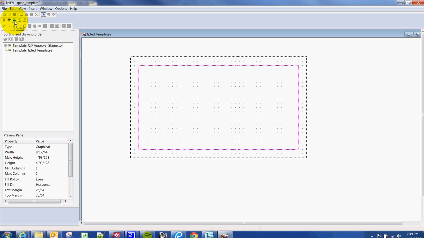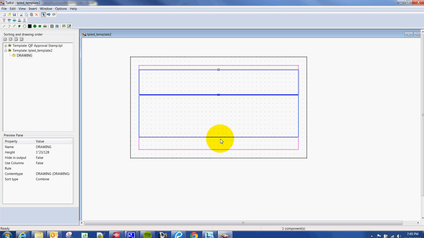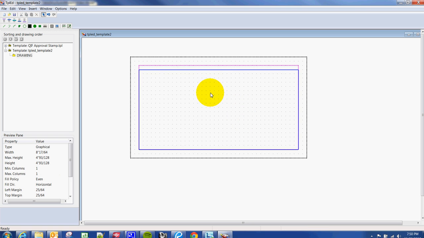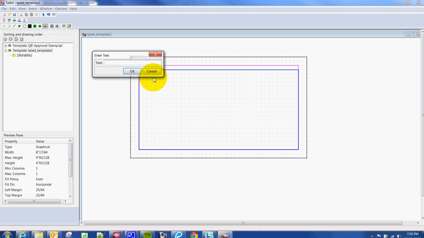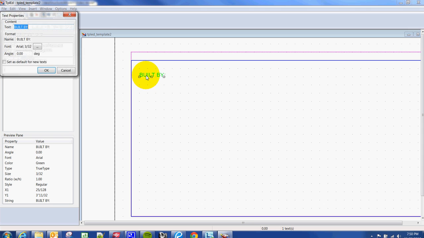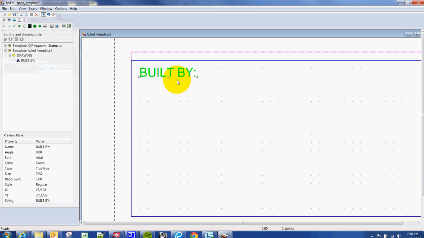We're going to add a row. And since we're working with drawings, we're going to use the drawing content here. Say OK. We want to enlarge this just by grabbing that handle, making it larger. That way we can get a logo in here and a couple of other things. You can add text. Could say built by. And then we can enlarge this if we need to. Double click, go here, say 7/32.